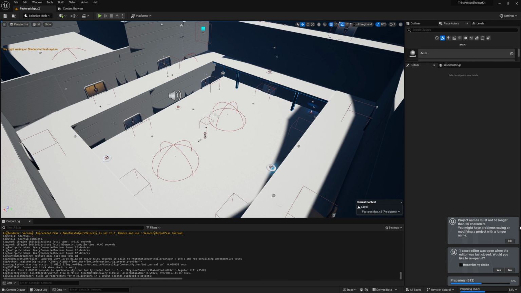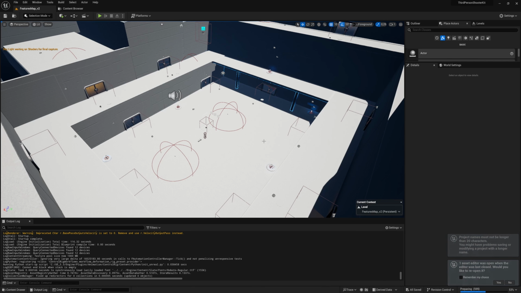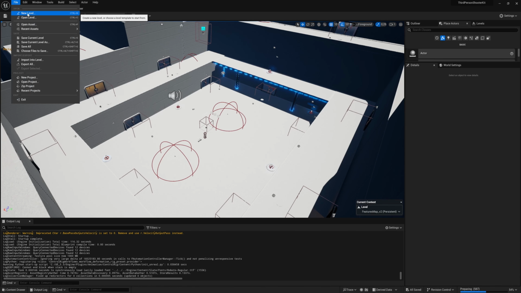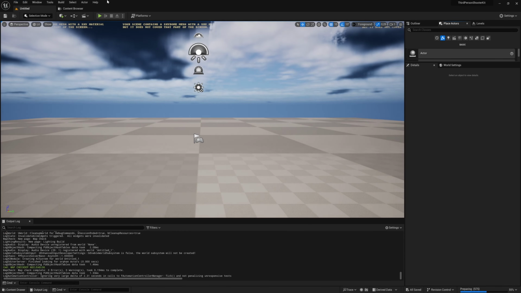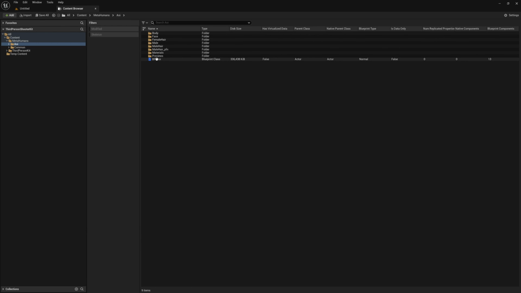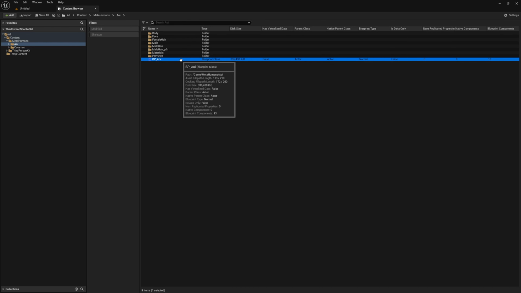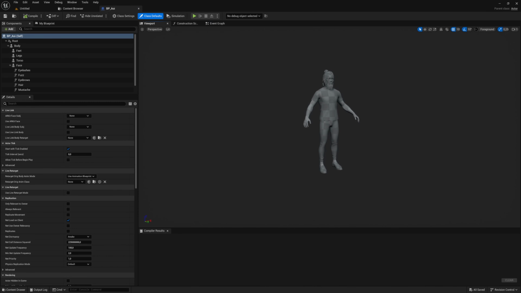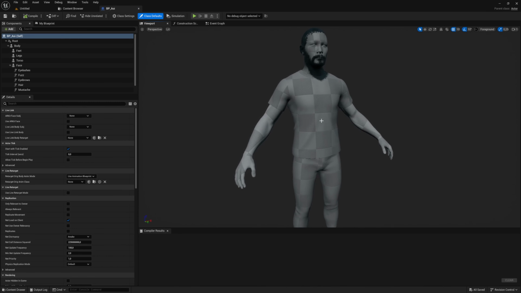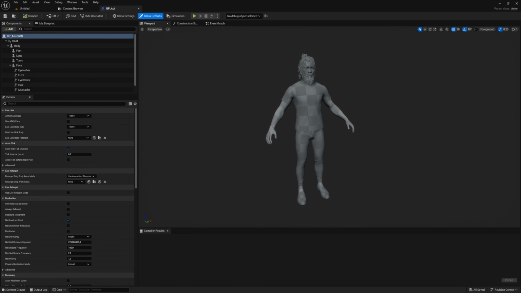Okay, after restarting, let's create a new level, so this won't have to compile now. And let's go to the content browser and try to open BP Aoi, which is the name of the metahuman. Okay, here we are. Here we have him. This guy. I think the shaders are still compiling.